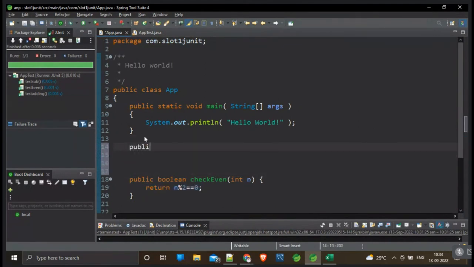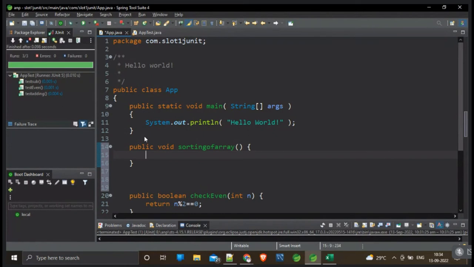So here I am returning one array, public int something. First let me write void, after some time I want to change it. Public void sorting of array. This is the method we have, which is sorting of an array. In the sorting of an array, I am expecting one array type of variable from the user, and we have to return one particular array. So here we can return array.